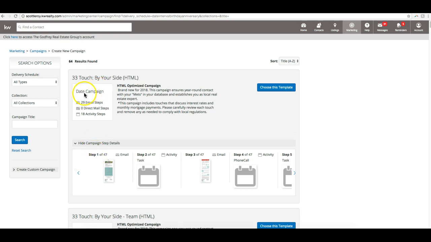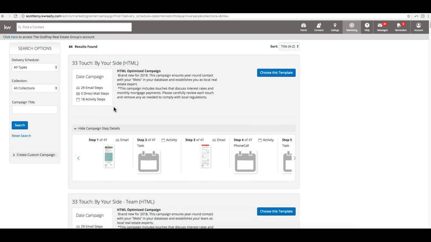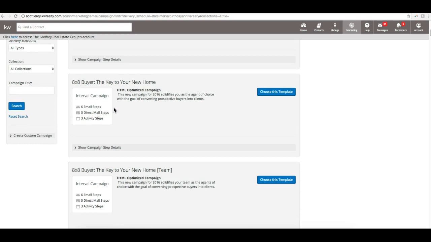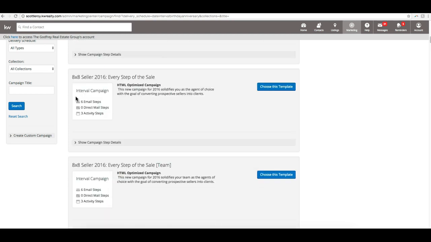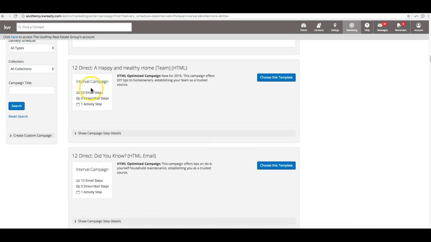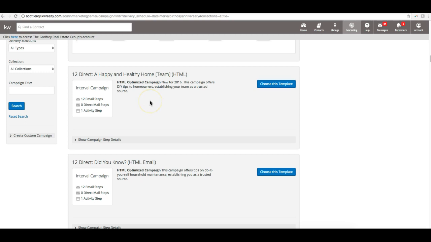So this is a date campaign. These send out on specific dates throughout the year. There are dates that you can change. But that is one of the campaigns. We also have an interval campaign. These are the 8x8 campaigns, and I believe, let me check, I believe the 12 direct. Yes, the 12 direct. These are interval campaigns.